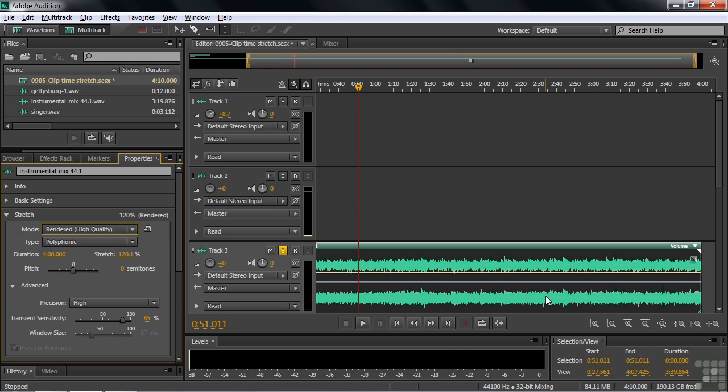Sounds fine. We slowed it down in terms of its duration, but the timbre, the quality of the instrument sounds very good. So I think the clip time stretching feature is an effective tool. It really works well. It works in real time, and it works right here inside the multi-track session.